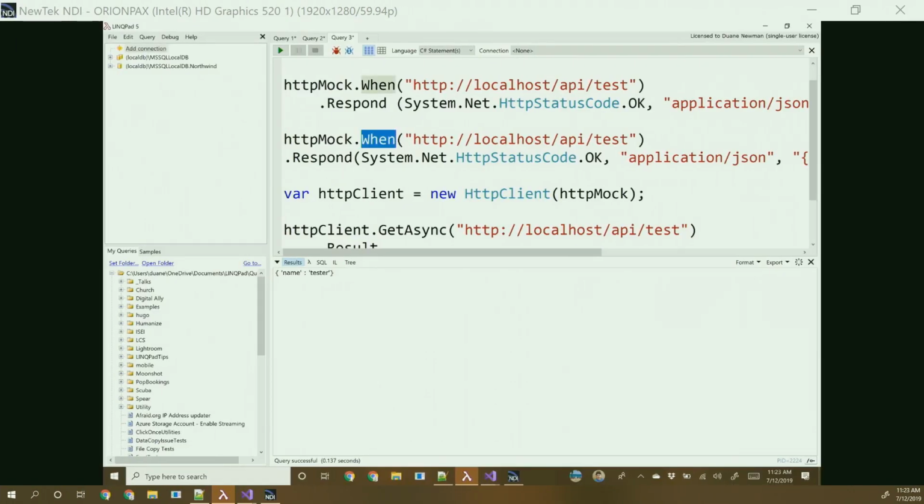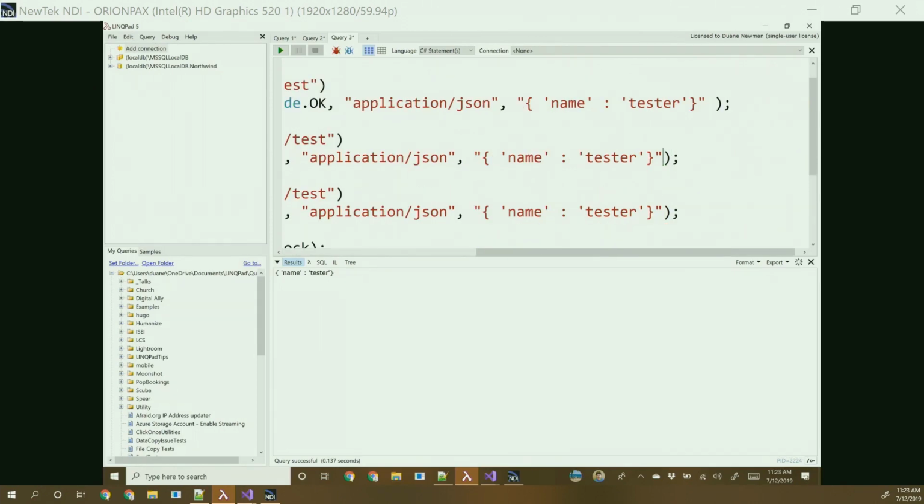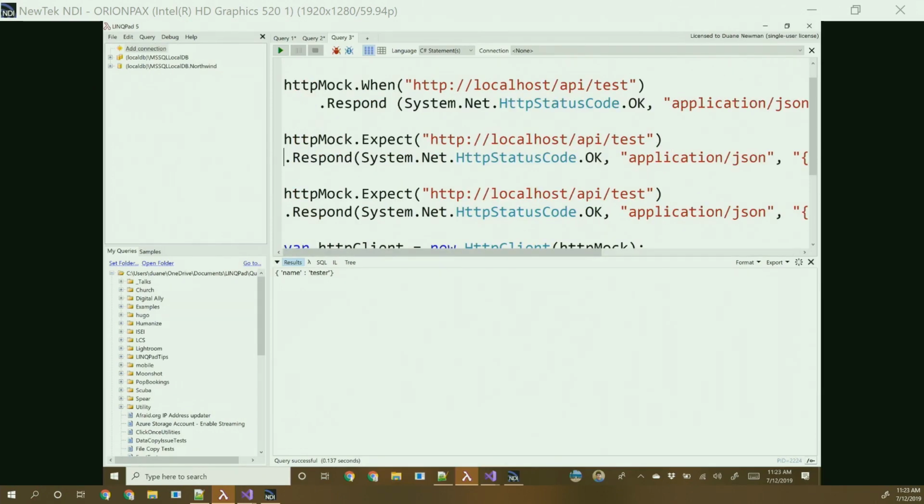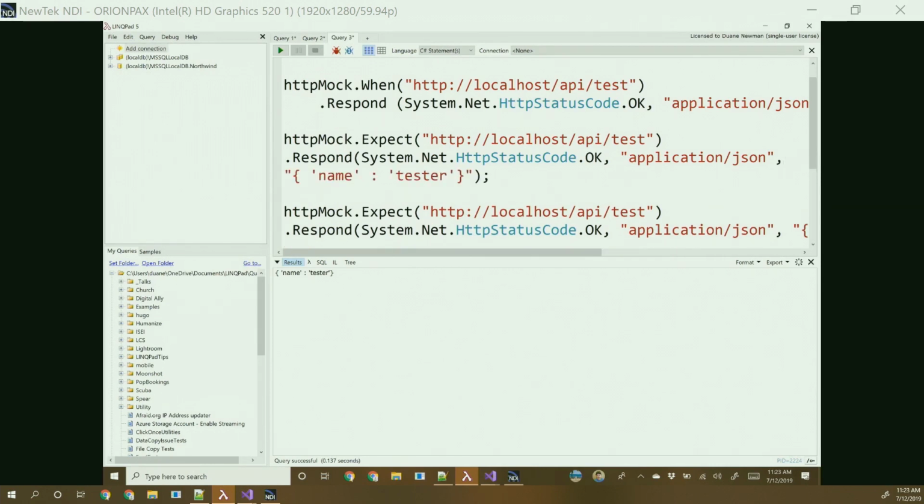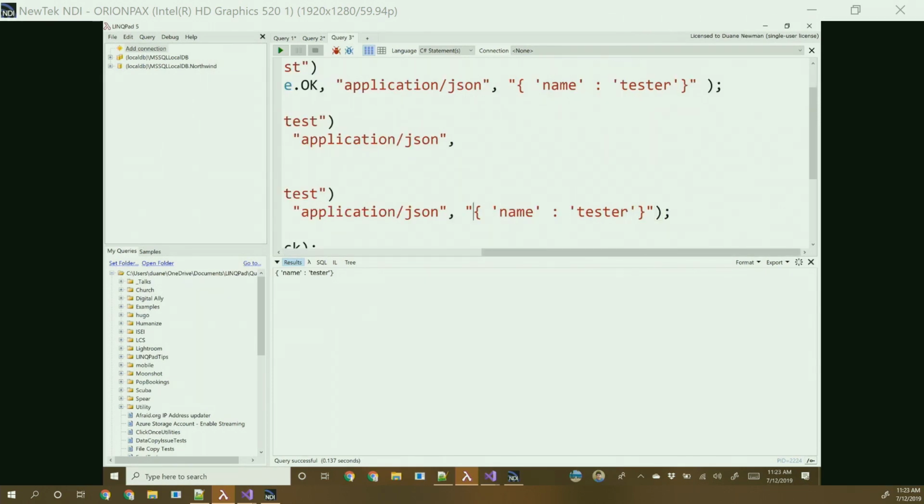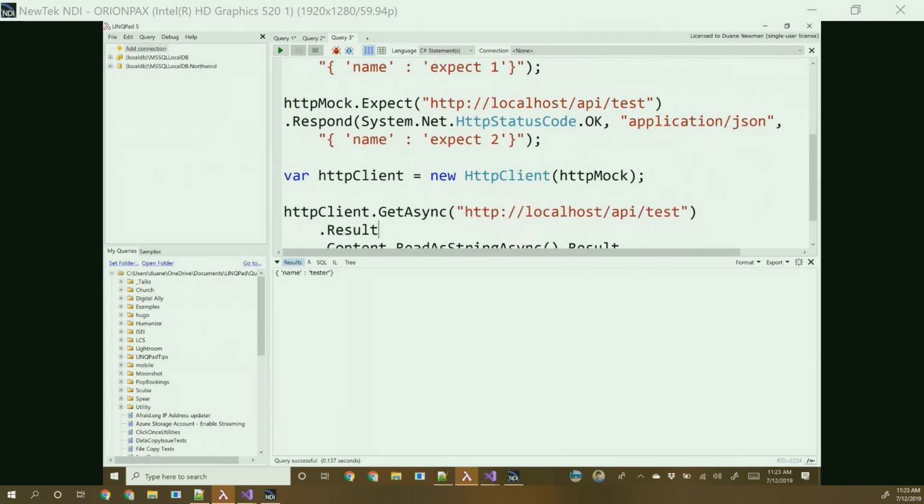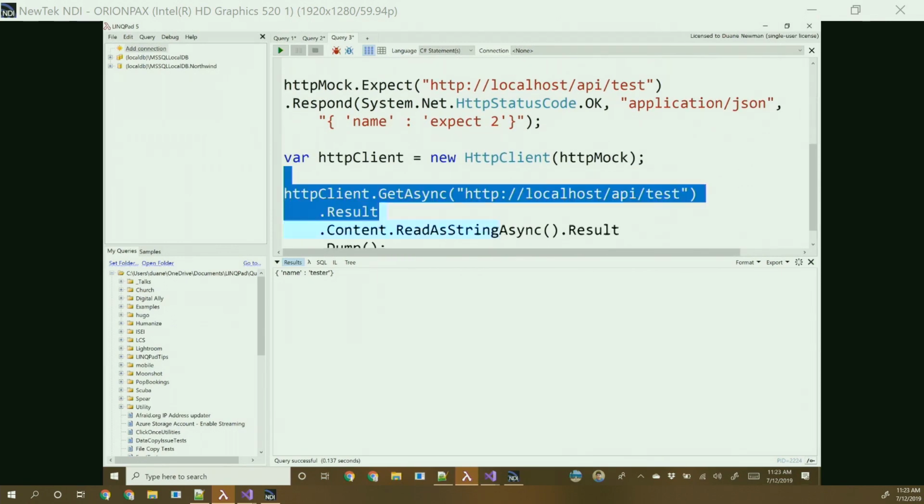So I'm just going to change this to an expect. And I'll just do a couple of these. And get this on the other line here so we can see it. But that's going to be our first expect. And then we'll pull this one down. So we expect 2. And now we're just going to make a few more of these calls.